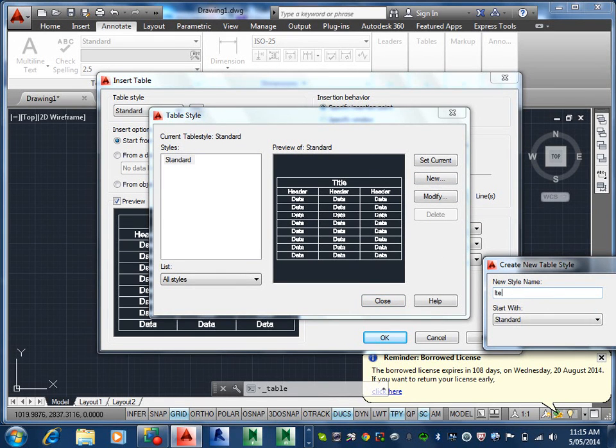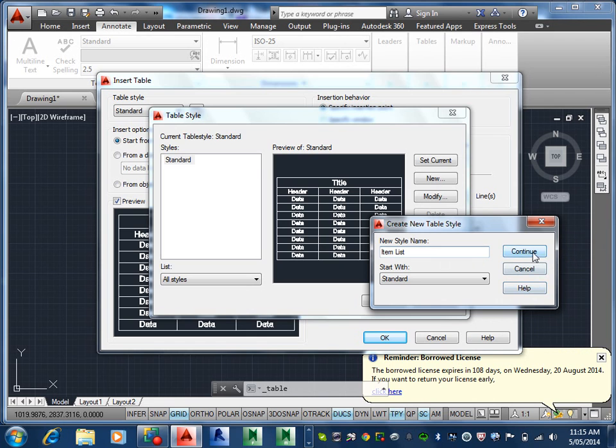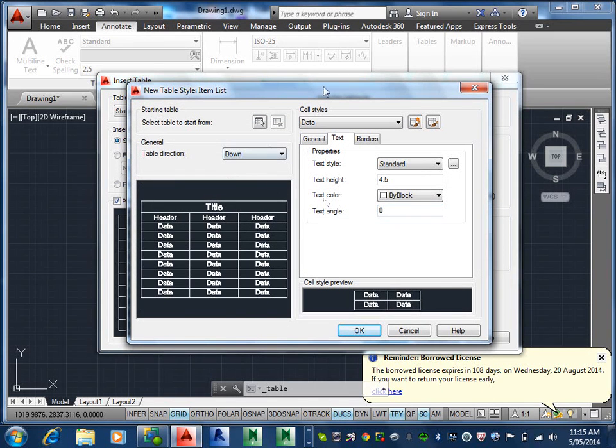and I'll call it item list. We'll start with this standard one, much like you do with the dimensions. So let's go Continue. Now we're modifying the item list table, and you can set any settings you like. Here at the top we've got Data. Whatever happens down here in the text section is actually for the data section, which is basically the general information you put in here.